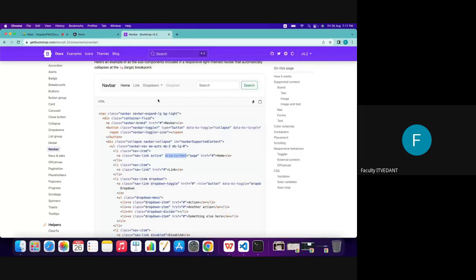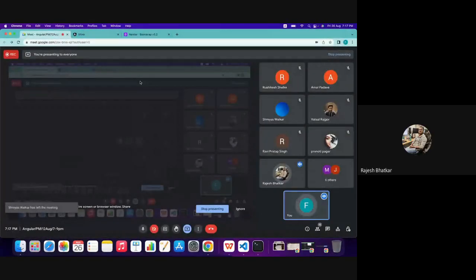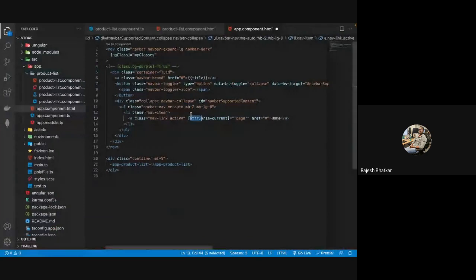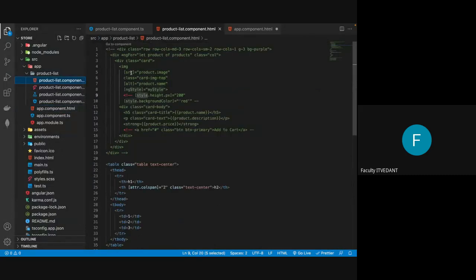Understood? But in the last lecture, we did not use attr while specifying the properties. Yeah, because, as I told you, those properties are basically available in JavaScript.